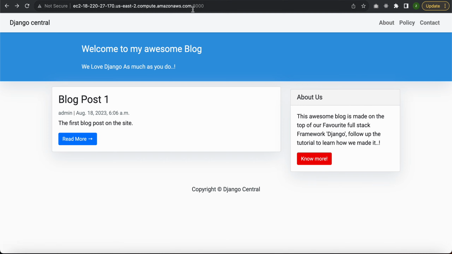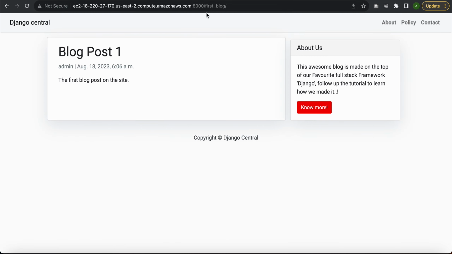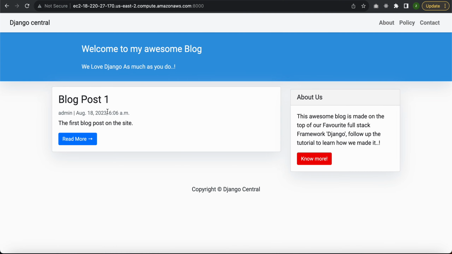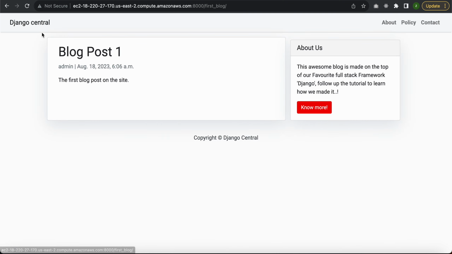This is the homepage. You can click here for the blog post. And it'll have the user who created it, the date and time, the title, and you can click here and go back home, and it will have that.